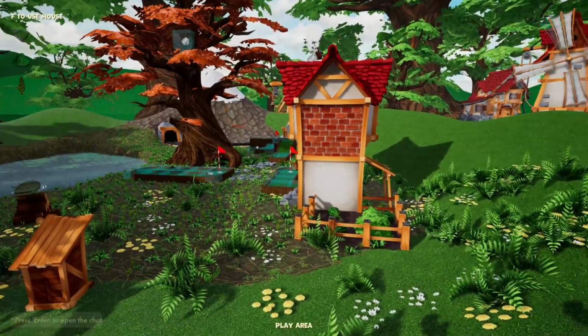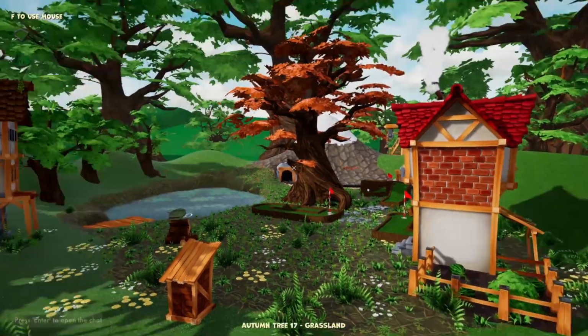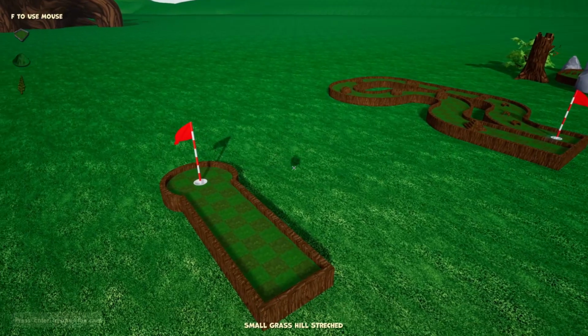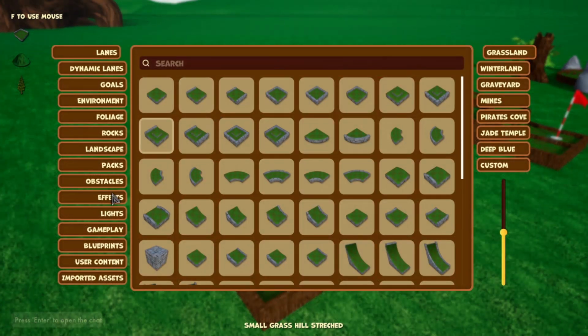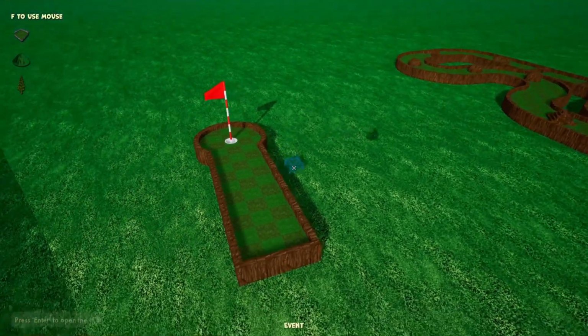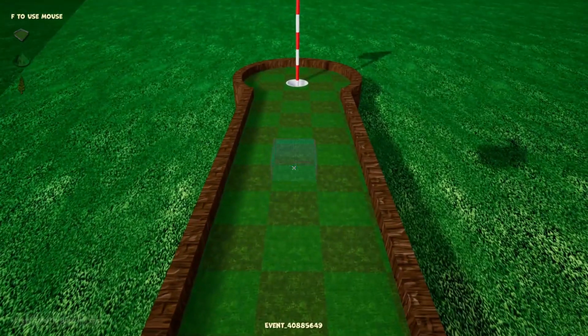Alright, so we're back in our tutorial world and it's looking as beautiful as ever, but we're actually going to head over this way. So let's go ahead and start by grabbing an event from the menu. So we're going to hit tab on our keyboard and we're going to go to the gameplay tab and find the event icon, which is this one right here. So we'll click on that and let's place it down just anywhere.